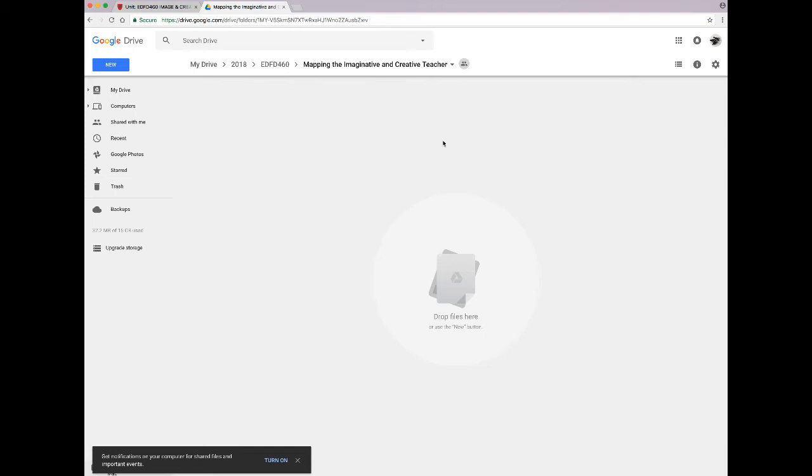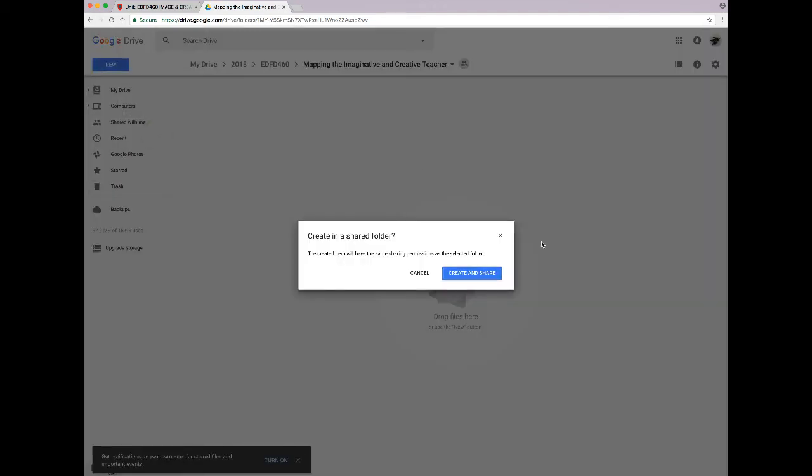And the way that you add a document to Google Drive for the purposes of this task is as follows. In the top left-hand corner, you'll see a button that says New. Click on that, and we're going to add a Google Doc as opposed to any of the other options. So click on Google Doc, and then click on Create and Share.